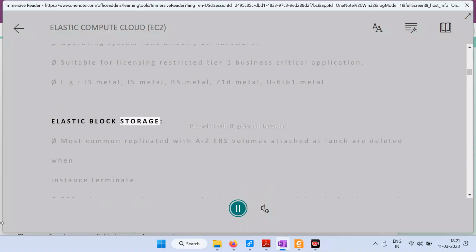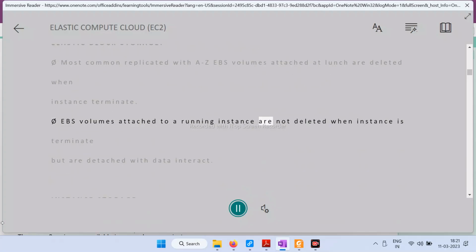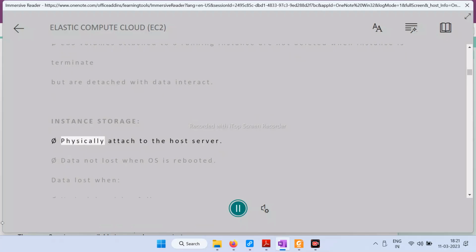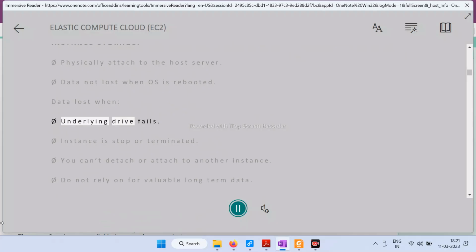Elastic Block Storage. Most commonly replicated within an AZ. EBS volumes attached at launch are deleted when the instance terminates. EBS volumes attached to a running instance are not deleted when the instance terminates, but are detached with data intact. Instance storage. Physically attached to the host server. Data is not lost when the OS is rebooted. Data is lost when the underlying drive fails, or the instance is stopped or terminated. You can't detach or attach it to another instance. Do not rely on it for valuable long-term data.